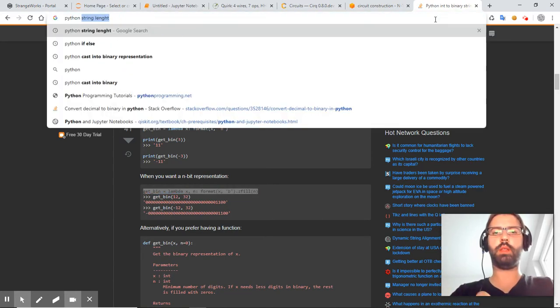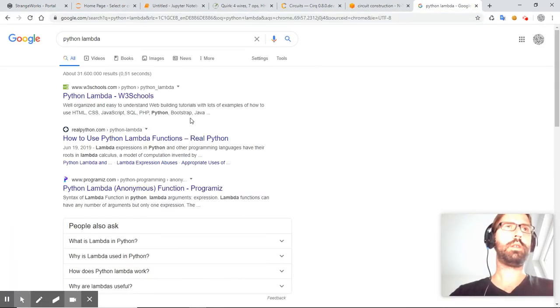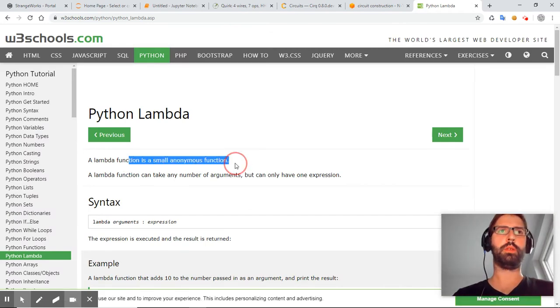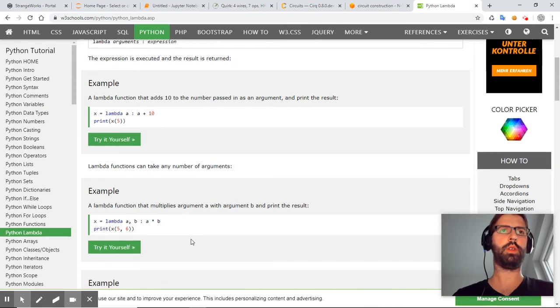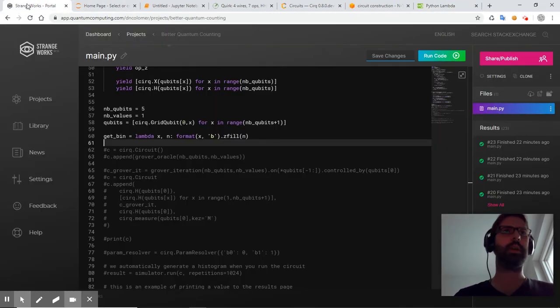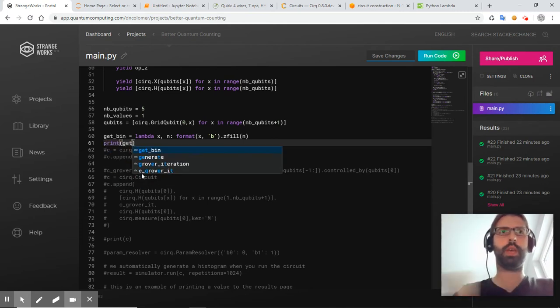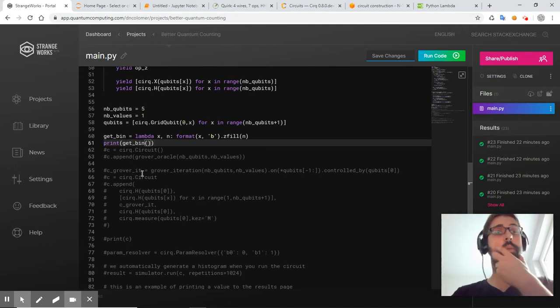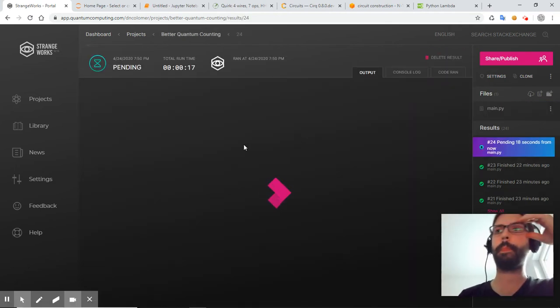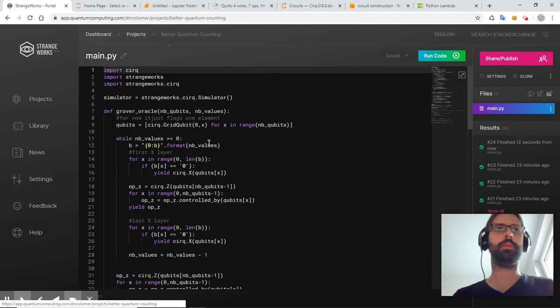Python lambda. What is this? Python lambda. Lambda is a small anonymous function. Okay, this is just a quick way to create a function. Okay, that's cool. Interesting. So get bin or print get bin of, say, 3 with 5 qubits, right? So run this. I just want to quickly know if this works. That's awesome. That works. Cool.